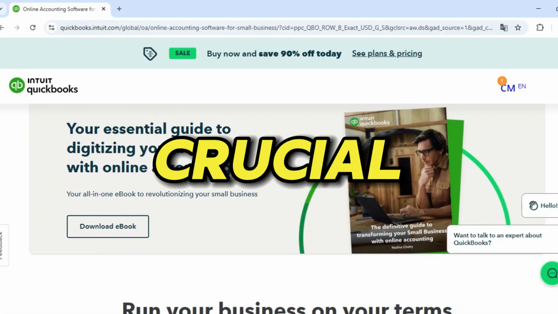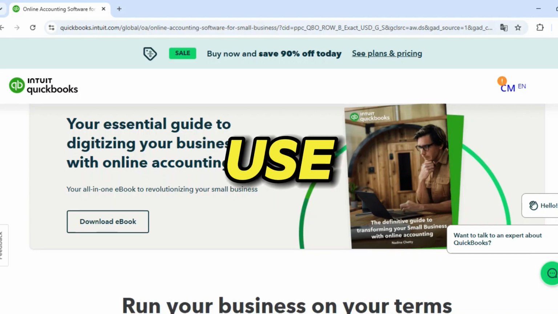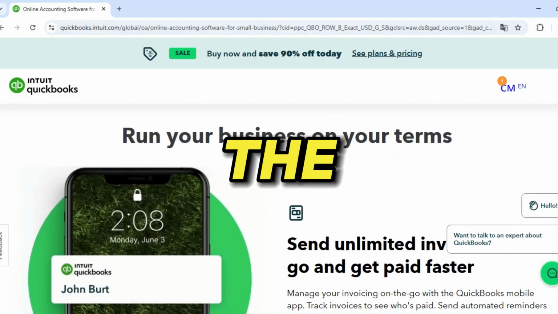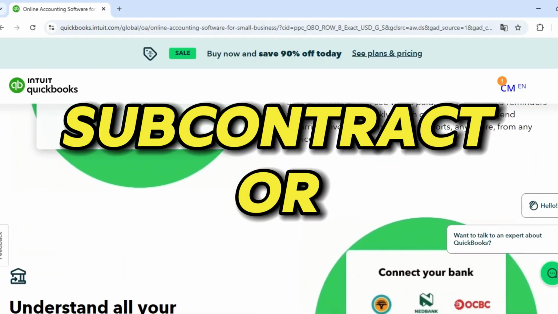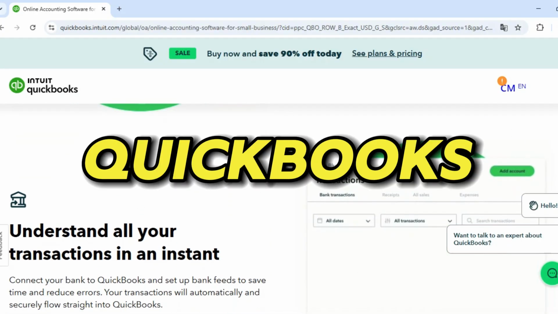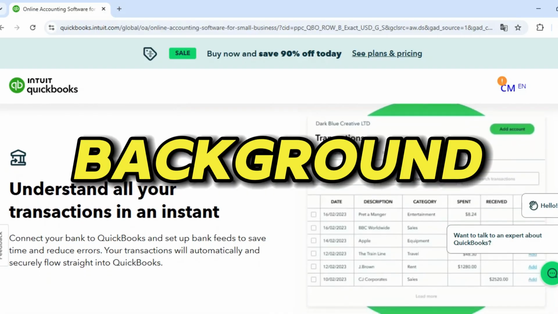This is crucial. Next, every time you pay them, use the Bill Pay or Check feature and categorize the expense to an account that is 1099 eligible, like subcontractor labor or professional fees. QuickBooks will silently tally these payments in the background.